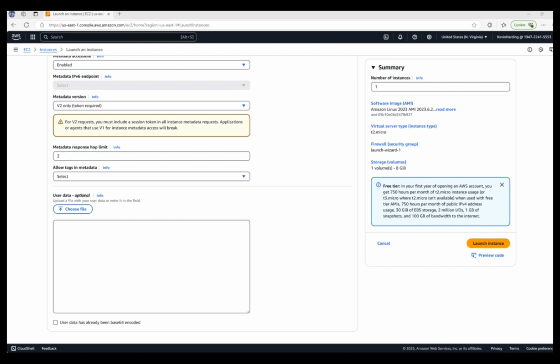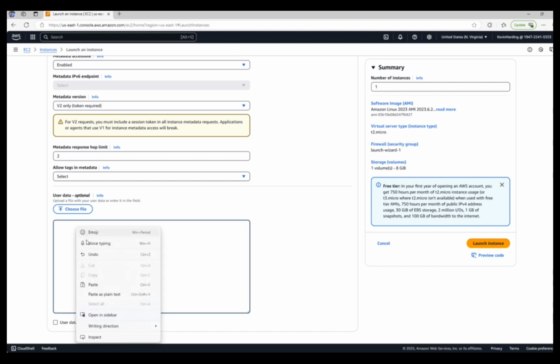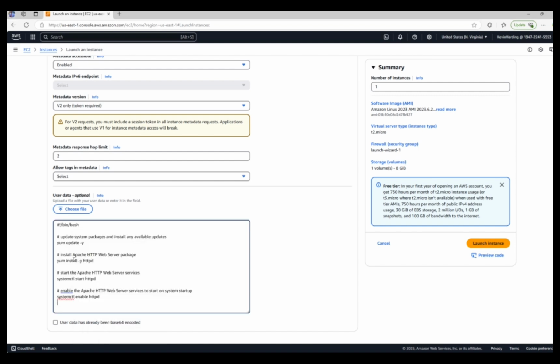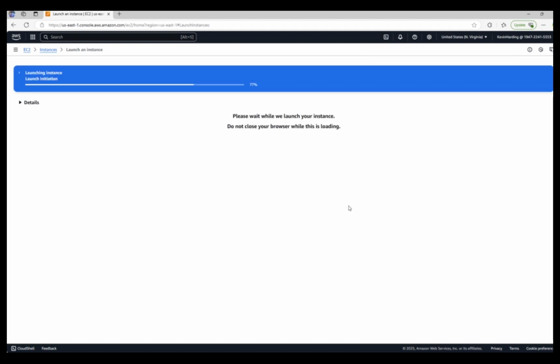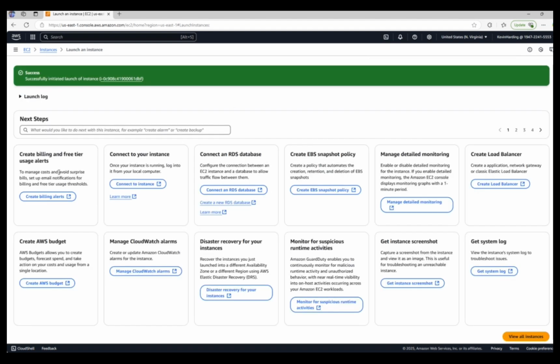Let me copy. Let me paste. Okay, so as I said previously, I'm going to update the system packages within Linux and install any available updates. We're going to install the Apache2 web server. We're going to start it, and we're also going to enable the services upon startup. Okay, so let's launch this. It's going to take a few minutes.